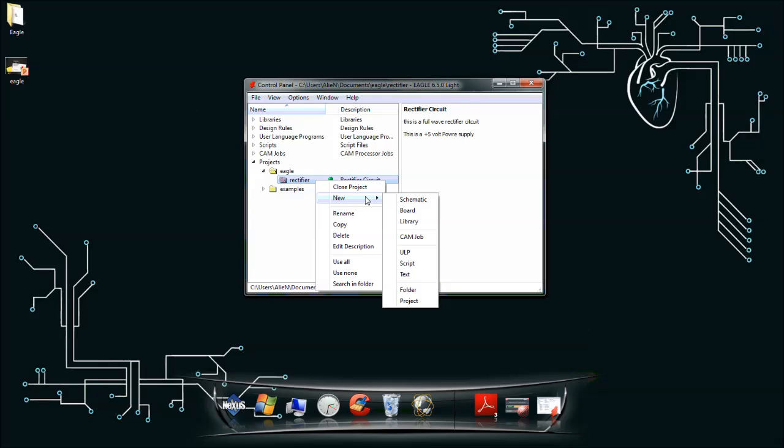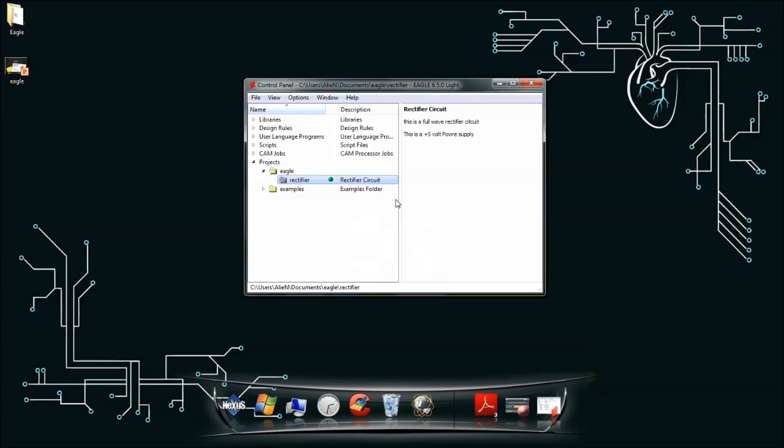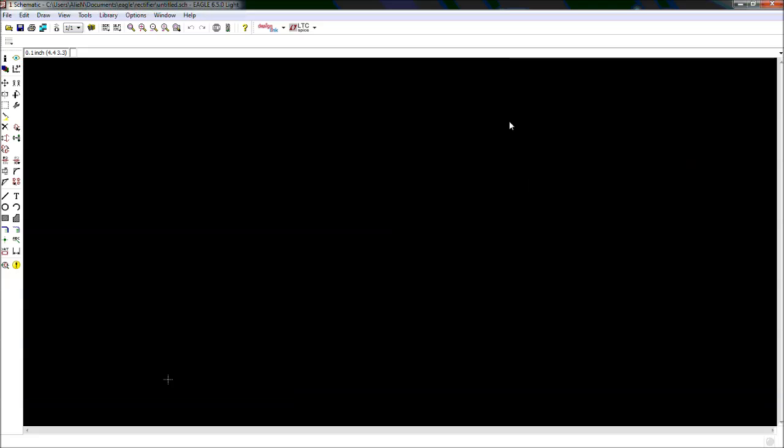Now in New, go for Schematic. Schematic is nothing but a circuit diagram of our project. Okay, let's move on. This is the editor area, or you can say canvas, where we are going to place our components, and where we will connect them in such a fashion to get the desired output.